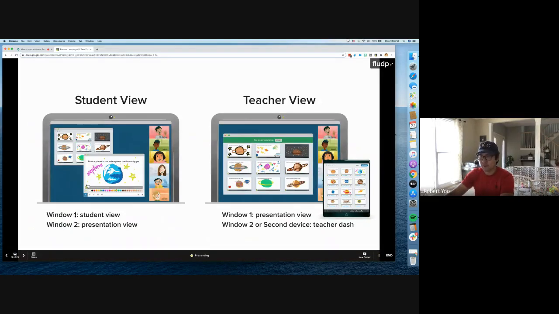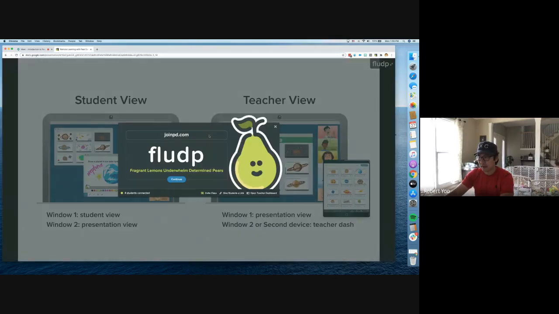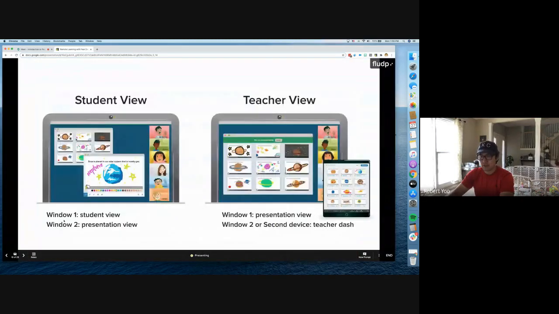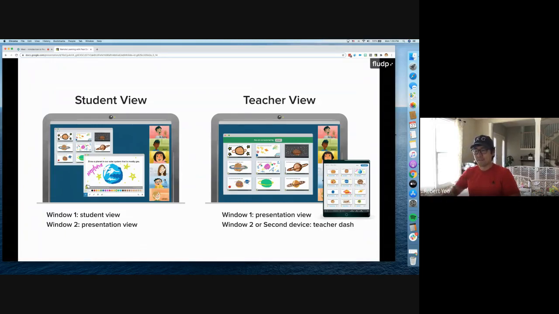So the first window would be that student view, where you would go to joinpd.com, type in that code, and join your session. Sorry, my mouse is being weird on me. But the second view is the presentation view, which is your view as the teacher. So if I lost you there, the second view is the presentation view for your students.